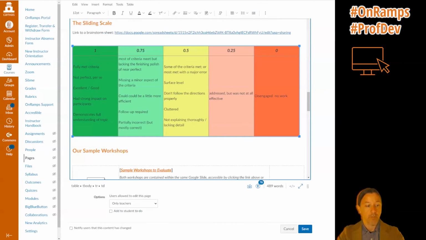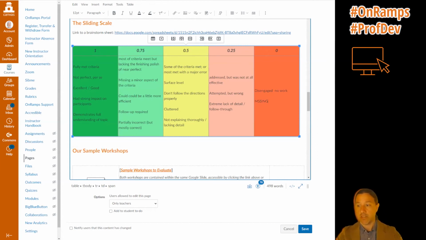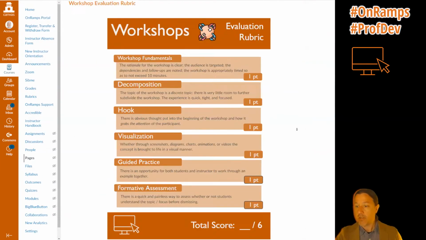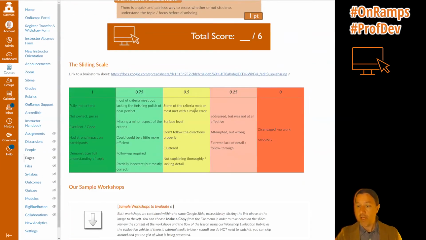You did a good job, y'all. Fantastic. Some things I'd add in here: attempted something, but it's just completely wrong, would be a 0.25. Like an extreme lack of detail or follow through. And then the 0, I love the disengaged or no work. I think the easiest one is, I just say that this one it's just missing, just not even attempted, is an easy 0. All right, if you refresh the page, you'll see these criteria down here now, and we can amend these as we go through, certainly.